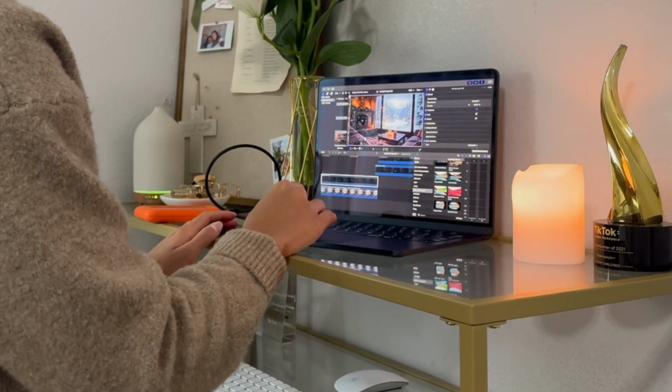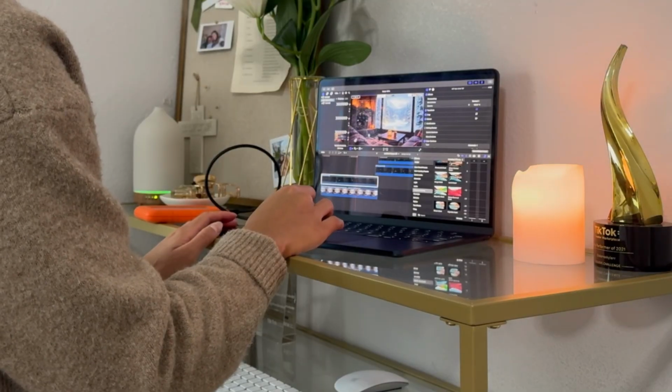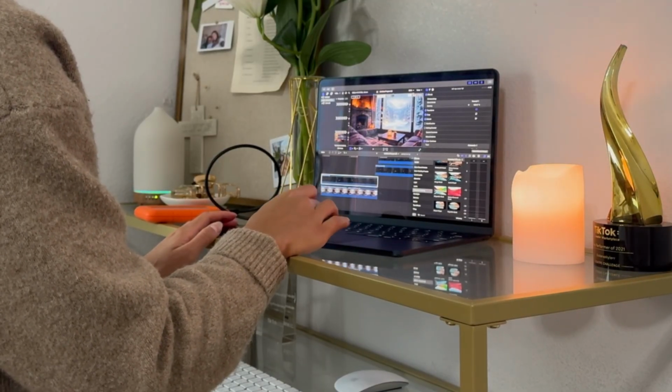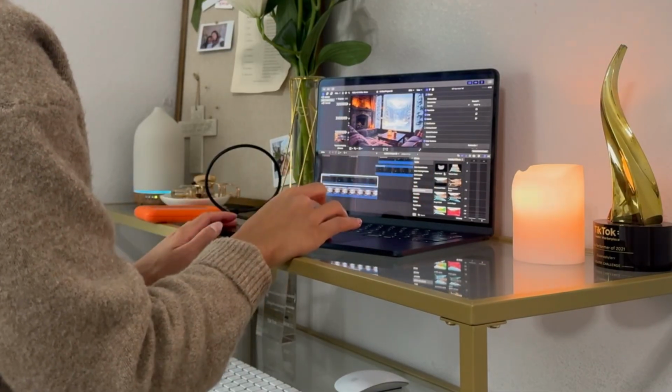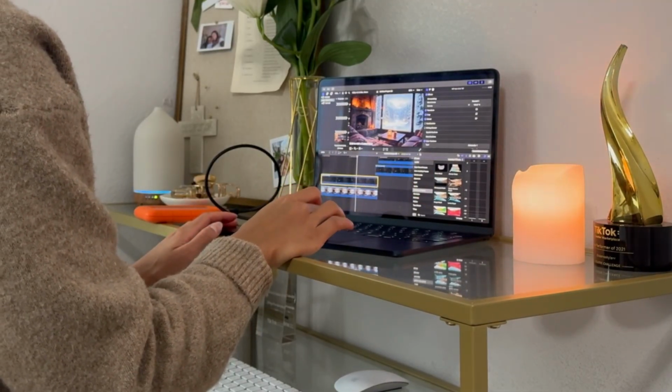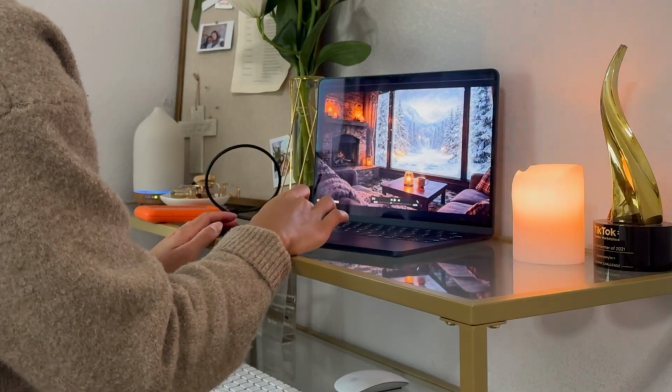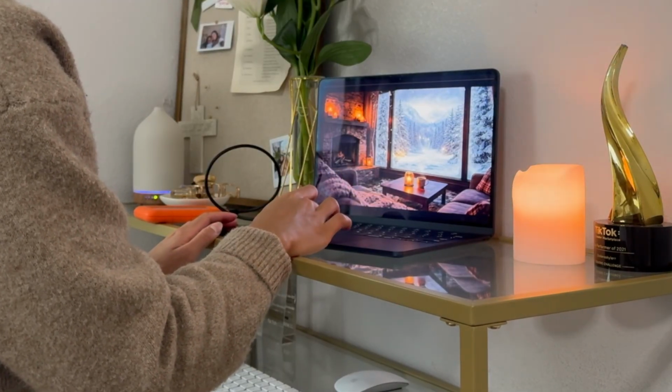Once the base image is in place, I start layering subtle motion. This could include fireplace movement, rain falling outside the window, or snow drifting slowly. The key here is restraint. Too much motion can feel distracting, so I usually keep everything slow and natural.